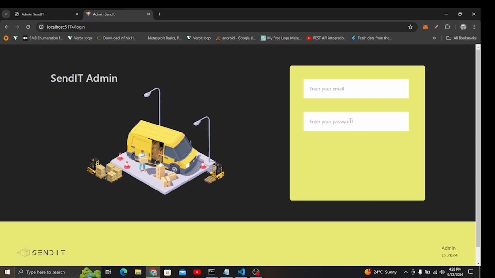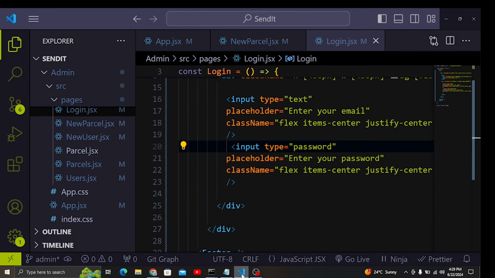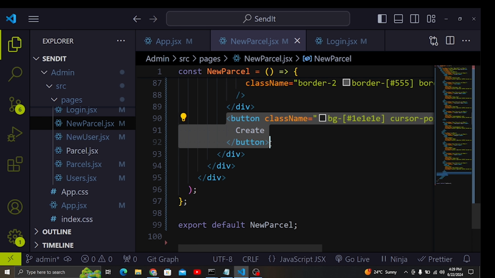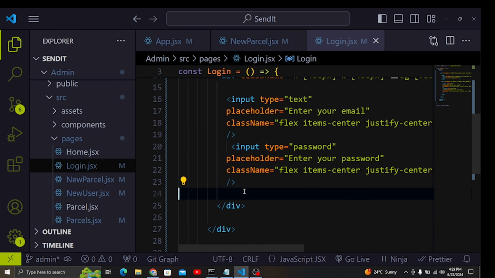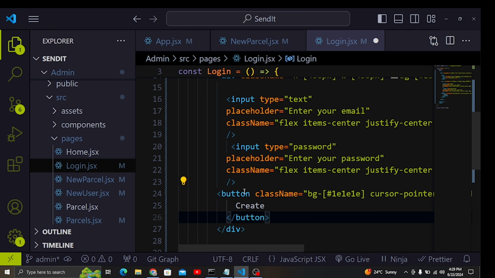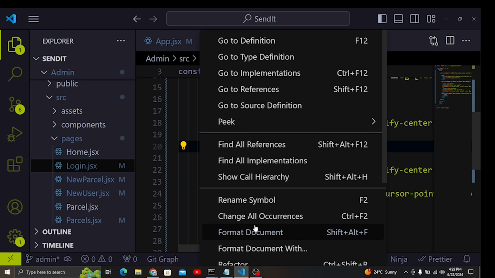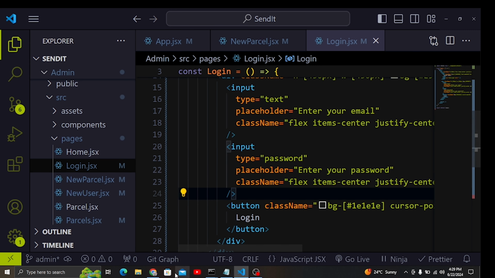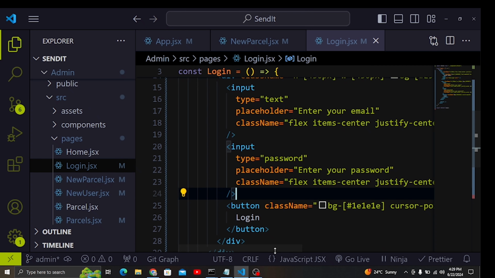The other thing now is that we need the button to click here. I'm going to copy this button and paste it here, and this one will be login, like that. Then I'm going to save this and format the code. You can see it doesn't look the way we want, so I'm going to style this.